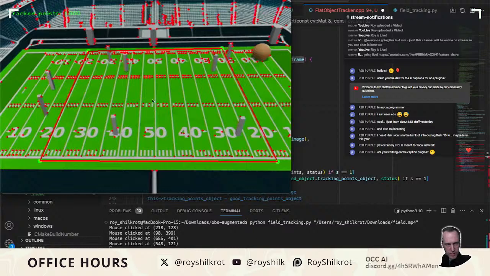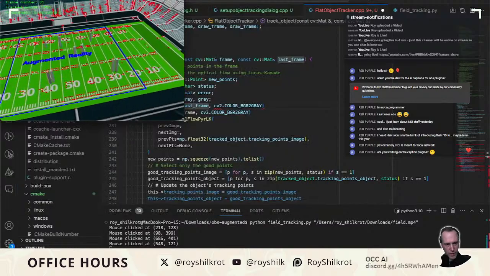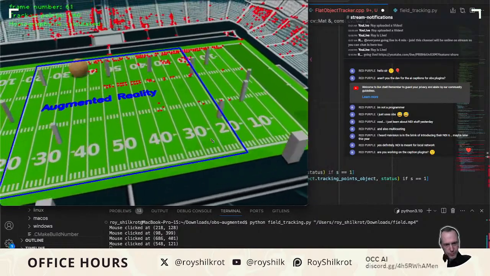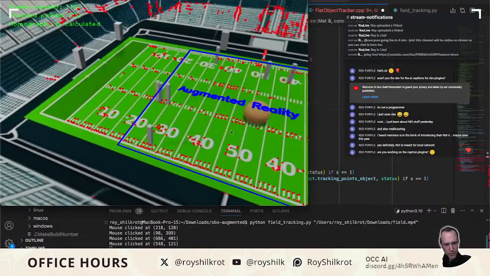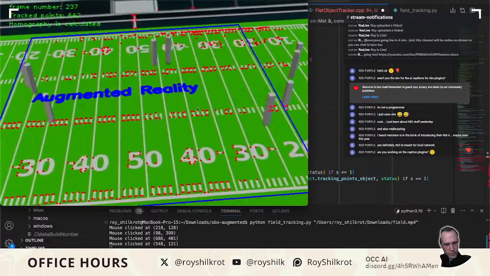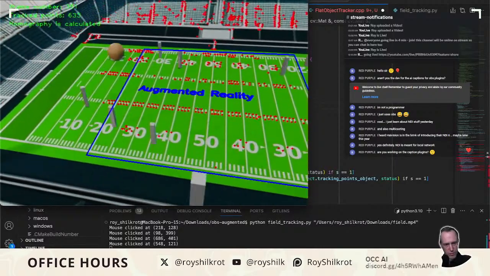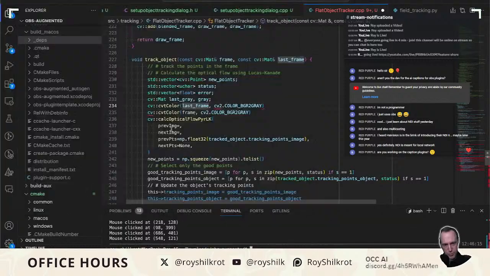So let's say you want to mark the downlines, mark an advertisement on the field, or you may want to say something about the players or whatnot. I just do augmented reality. So I'm building this for OBS to allow you to do that. So it will track the field and let you augment the field in some way. That's what I'm building today.